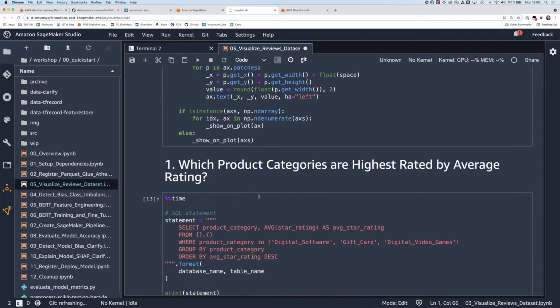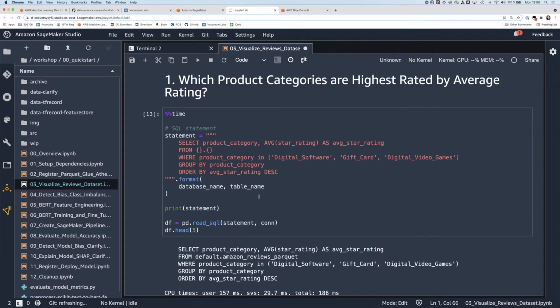Let's get started with asking a couple of questions. So first of all, it's a pretty straightforward SQL query. Which product categories are the highest rated by average rating? And the way this notebook works is, first of all, we're asking a question, and then I'm showing you the SQL statement to answer that question, and then we're going to visualize it.